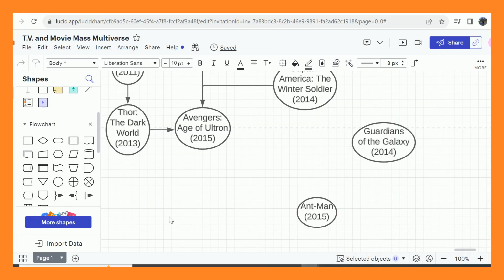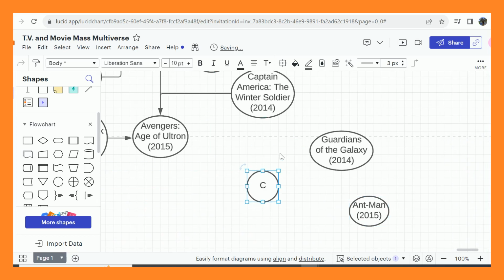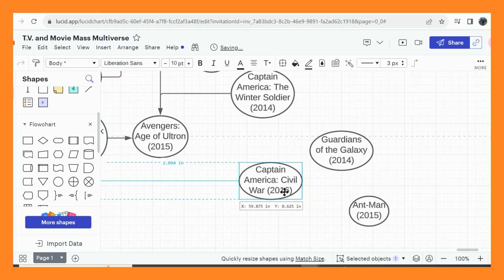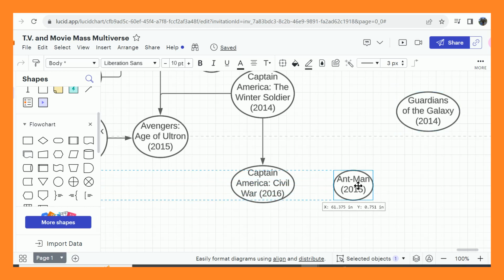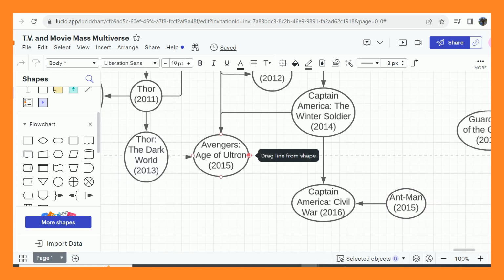So it's a direct Captain America sequel. Nope, wrong thing. I'll move that to the side more. Ant-Man. Yeah, this way. And Age of Ultron is kind of a direct cause of the events of Civil War, so I'll do that.